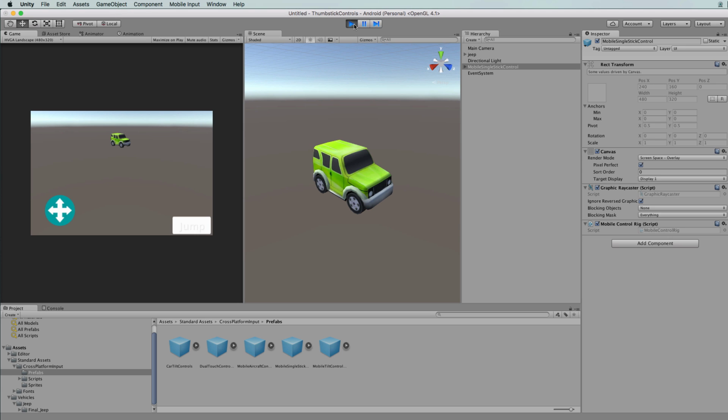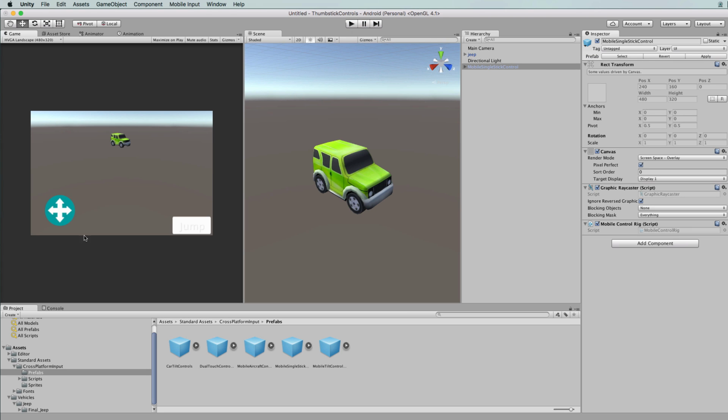Another thing is that if you press play and you can't see these items, they disappear, just have a look up in this top menu. When you've imported cross-platform input, you'll get this menu option called Mobile Input, and you can enable and disable it. If you've got it disabled and you press play, all of your mobile components will disappear and you won't see them. So make sure that you've got that enabled to actually test these things in the editor.